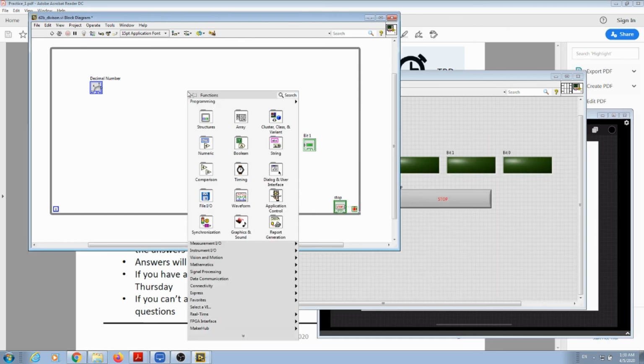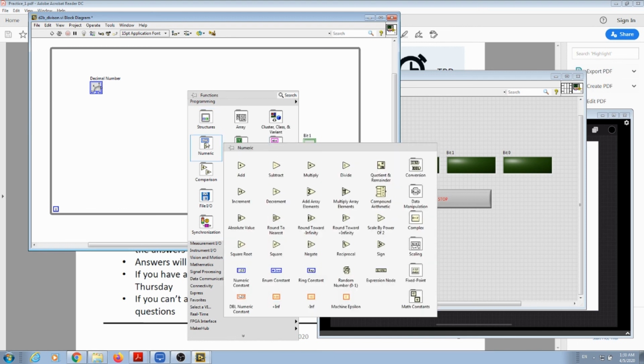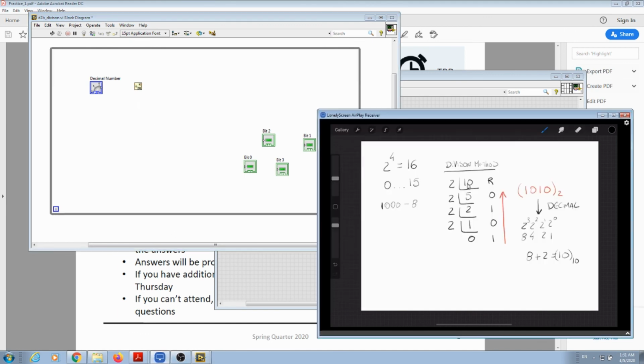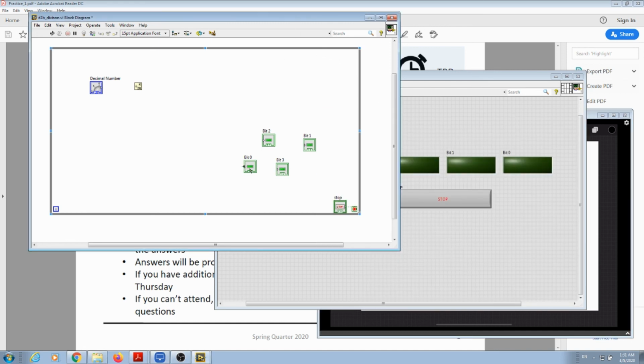Let's see which operations do I have available. If I go to numeric, I have addition, subtraction, division, and I have this quotient with remainder. So I'm going to press that one, put it here, and the remainder is going to be the least significant bit of your number, because remember I read the numbers from bottom to top. So that means that the result is going to be my bit 0. It's going to be there.